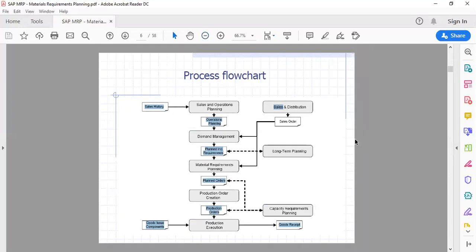So after that they can execute. With respect to that, they'll get the respective quantity from the production order. Then they do the goods receipt.